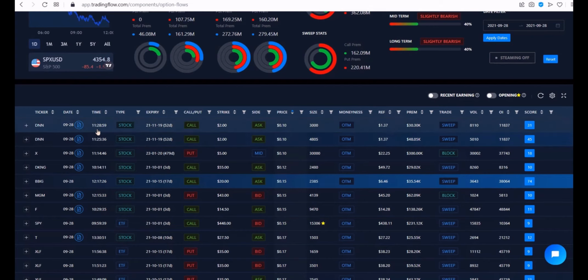So at this time, 11.28, and then the DNN is traded at 137. The premium is obviously the total cost. The trade type is sweep and block. Sweep stands for intermarket sweep. The seller is more like an electronic order. The volume, VOL, is the total option volume of the day.